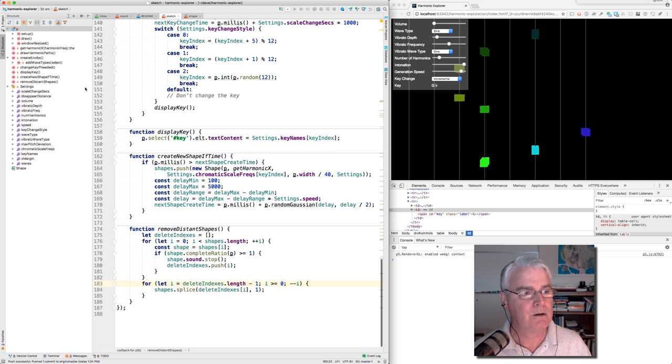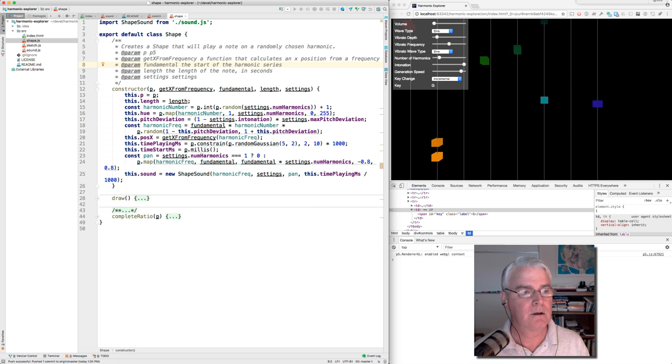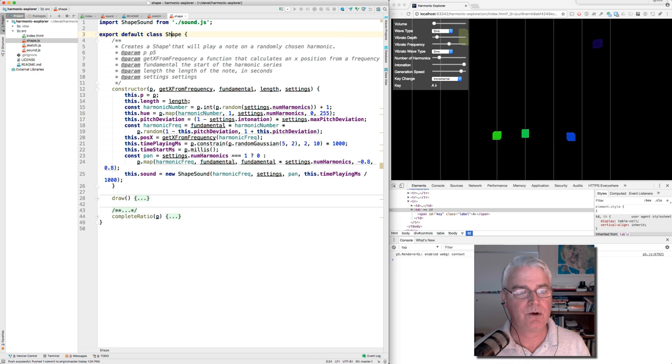Okay, it's time now to look at the shape module. So this is a class shape, and when we instantiate one, we do this. We create a shape that will play a note on a randomly chosen harmonic. So the shape code itself here chooses which harmonic it's going to play and position itself on.